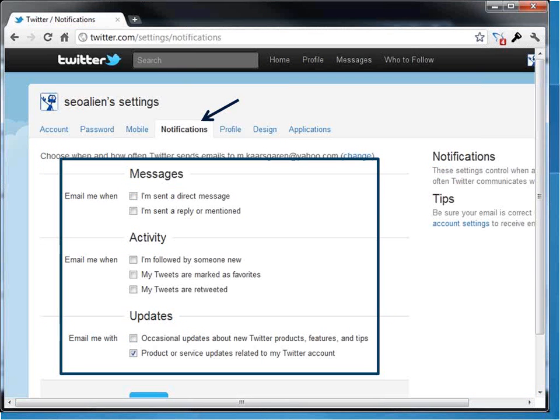I have it on my cell phone. I have a Twitter app on my cell phone. The only notifications I get are the ones where I'm sent a direct message or I'm sent a reply or mentioned. It's a little bit more manageable when it goes to my cell phone because I can look at it when I want to, as opposed to having it go to my email. It's a little bit more annoying when it goes to your email.